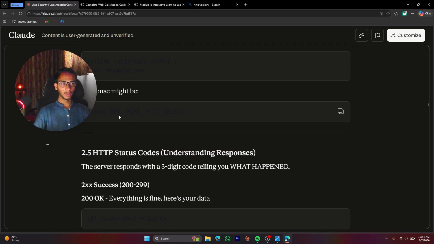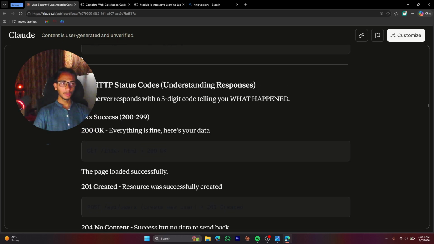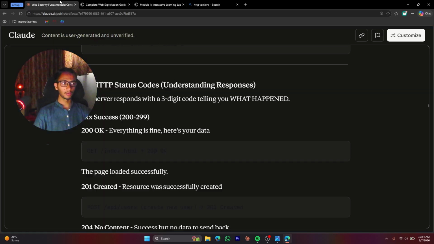Now let's talk about the HTTP status codes. Remember we talked about, let me show you this right here, this HTTP 200. This is one of the status codes, which means everything went well, everything went correct. So let's talk about this, because there is not only the 200. There are other ones as well. The server responds with a 3-digit code telling you what happened.